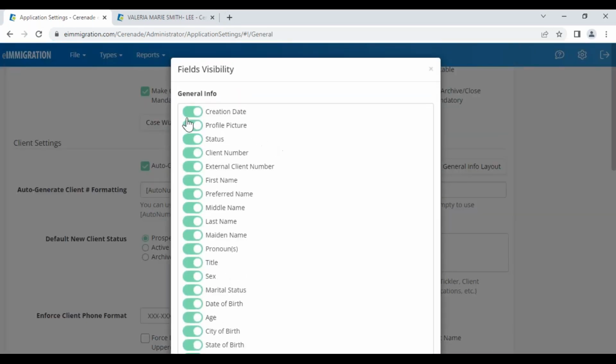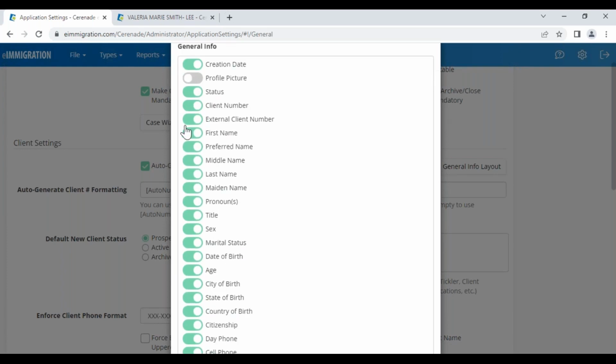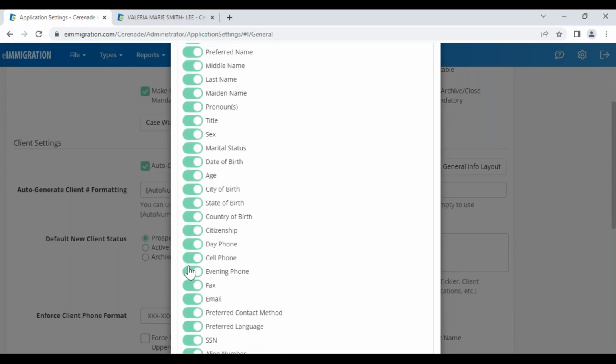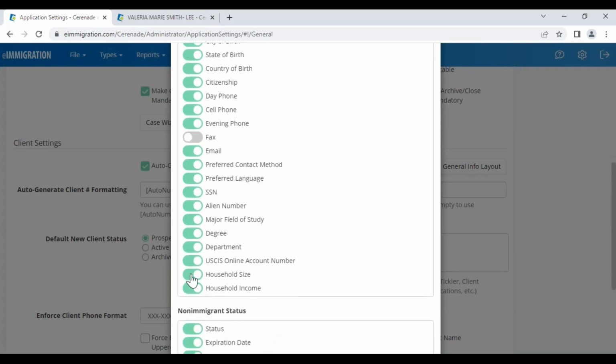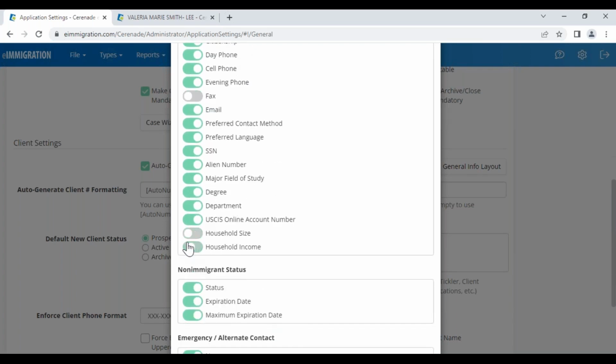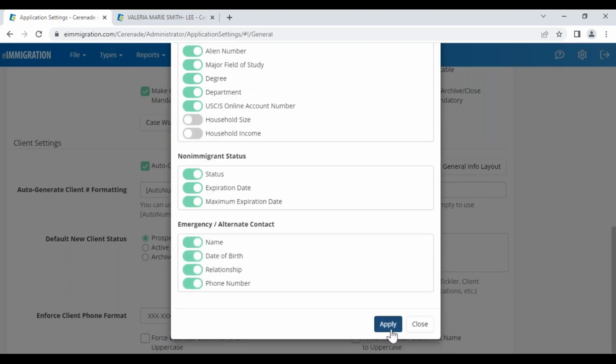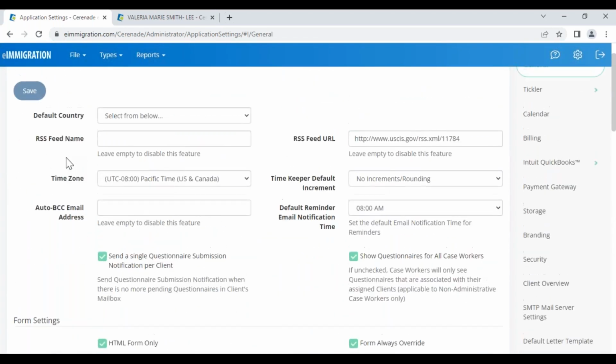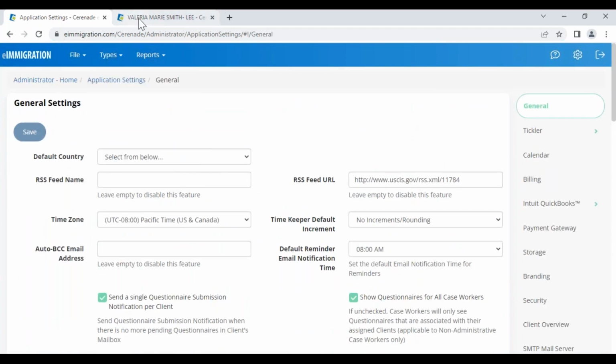So click there, and you can disable, for example, maybe we don't really use a picture or we don't care for any external client number, remove any title or like fax number. So you can hide these fields or the entire section if needed, and then click apply. I think you don't have to save, it's already saved.